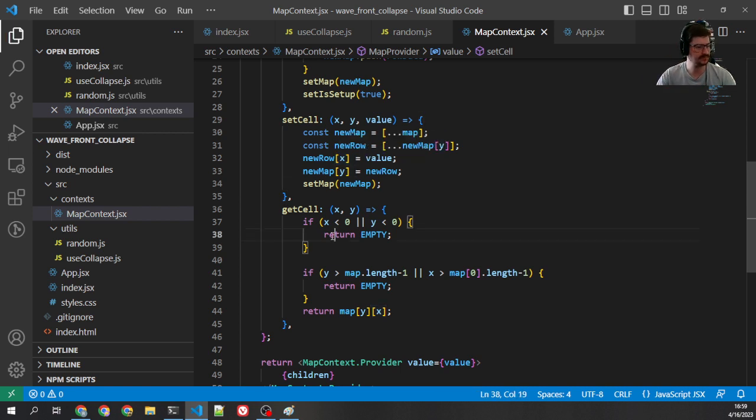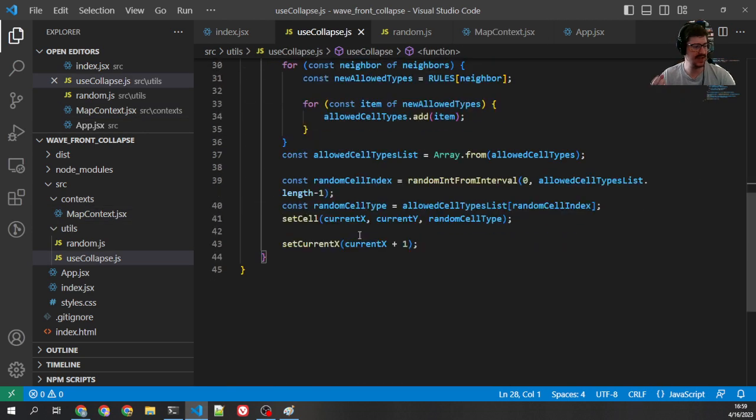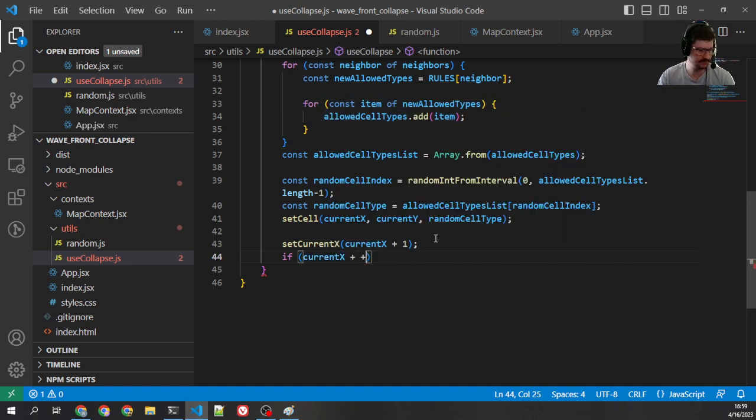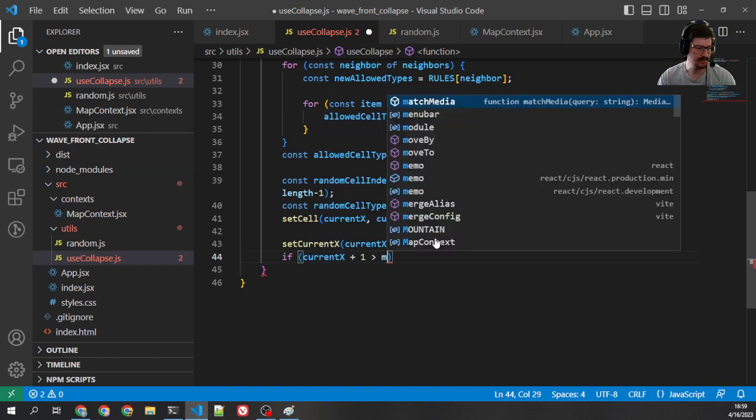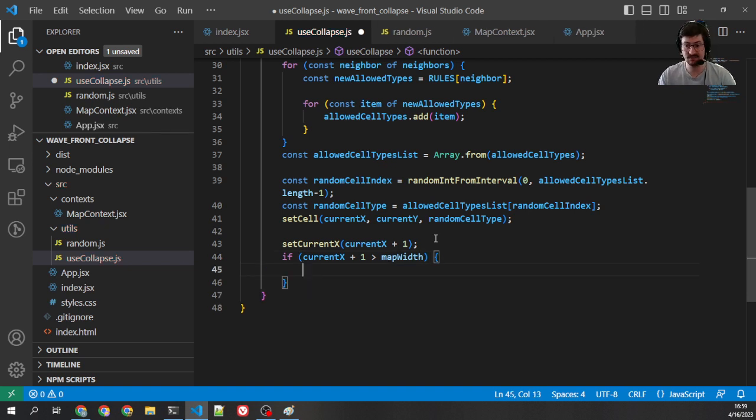I can set that. So what I kind of want here is in use collapse, as soon as I get to the end of my row, I kind of want to go to the next row, right? I don't want to keep going on one row forever. I want to move down to the next row and keep going, which means I need to know the width of the map here. Because I can say if current x plus 1 is above map width, well then I'm going to reset current x to 0 and increment the y instead. But I don't know what map width is.